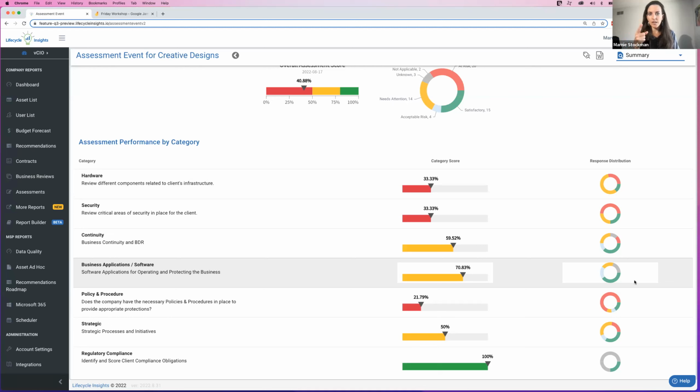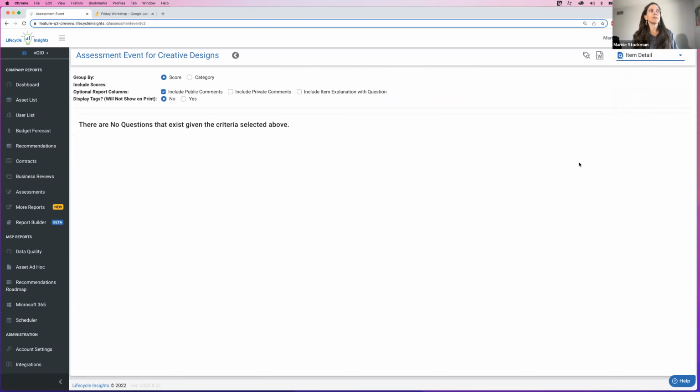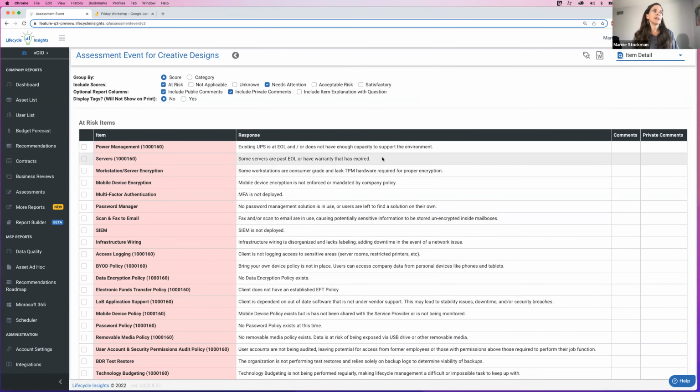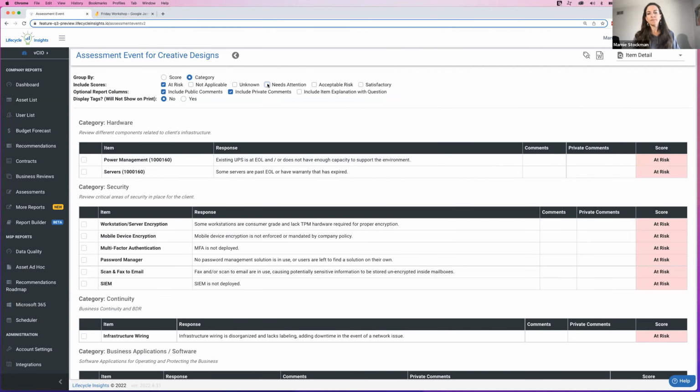Greg, this wasn't the one. The next button I click is all you. Here it is. For all the marbles, item detail. In item detail, Greg would really just like to be able to print out a particular category, just the item view without the summary view. And maybe he just wants to include all of the red, all of the at-risk only, right?